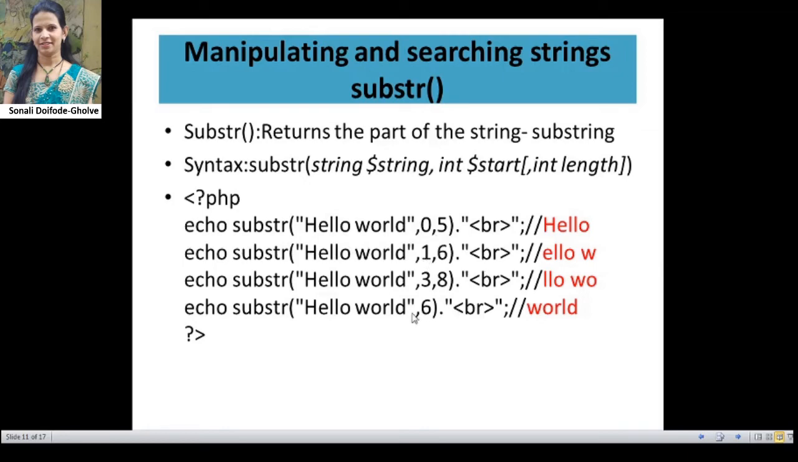Here we are providing only the 6, only the starting. Next parameter, third parameter. When we are providing only a single parameter, then it will display the remaining string starting from this location. So here output will be this.